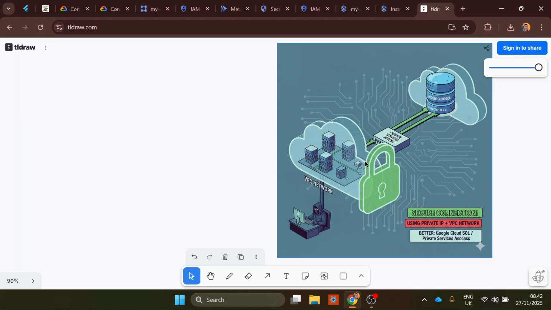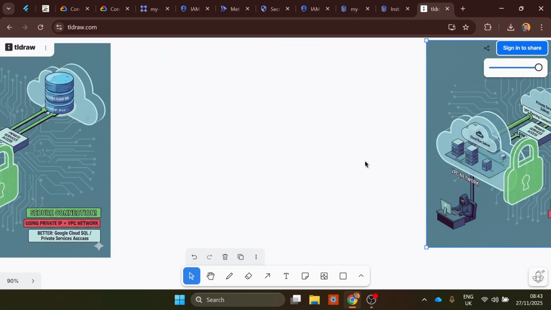So with peering, you are just establishing a connection between your VPC and Google Cloud's VPC. So that is what we basically want to do. This would then allow us to privately connect to our Cloud SQL instance without exposing a public IP.